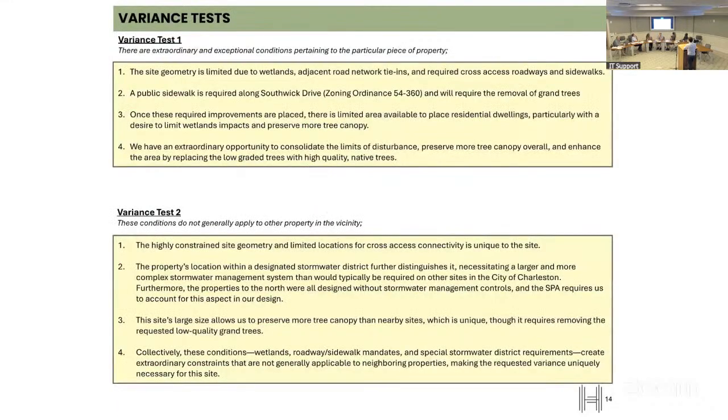So just to walk through the variance tests themselves, and I apologize to repeat this from last time. Are there any extraordinary or exceptional conditions pertaining to the piece of property? The site geometry is extremely limited. We've got wetlands and zoning boundaries that limit where we can place houses, roadways, stormwater controls and other infrastructure. So it creates a challenge to develop a site. And what we have done is we've tried to isolate and reduce the disturbed area.